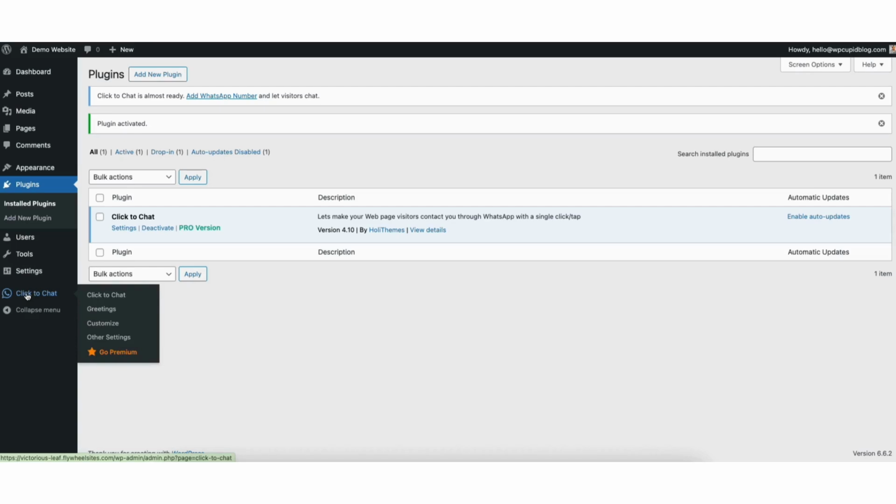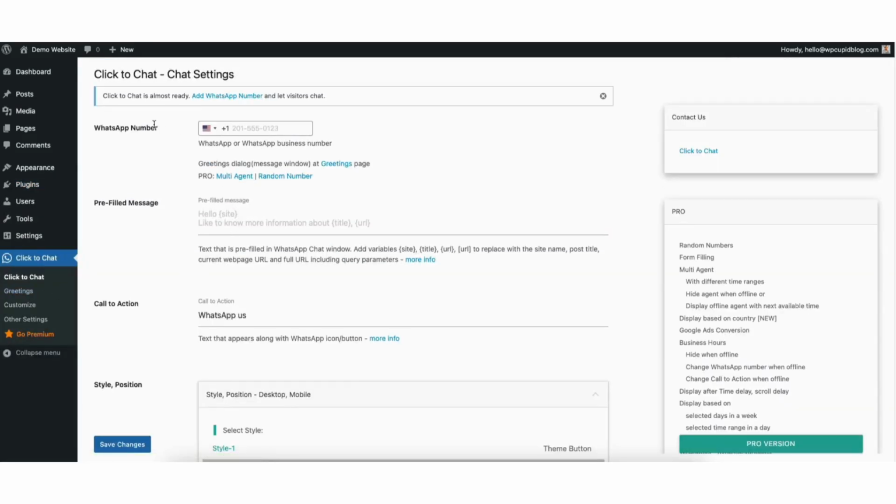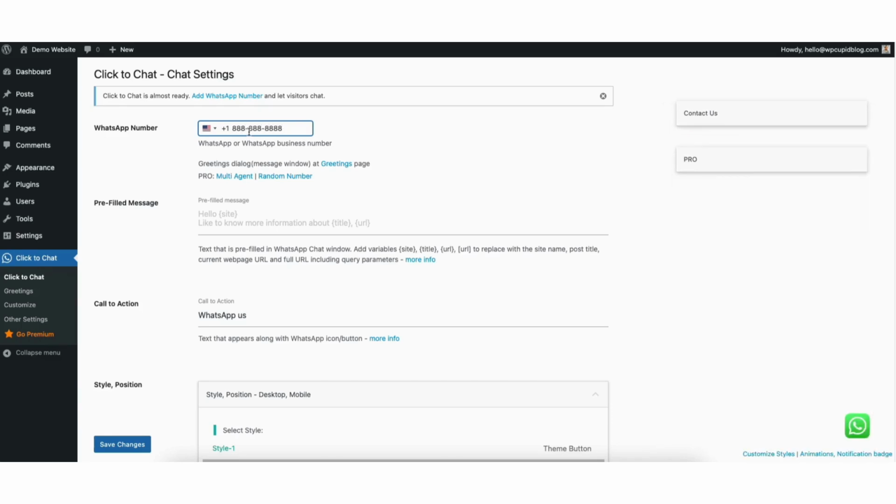Click it. You'll see WhatsApp number. Put in the WhatsApp number or WhatsApp business number here. Next is the pre-filled message. This is what will show when someone clicks on the WhatsApp icon. Next, you'll see Call to Action.